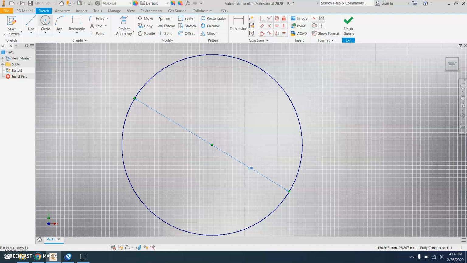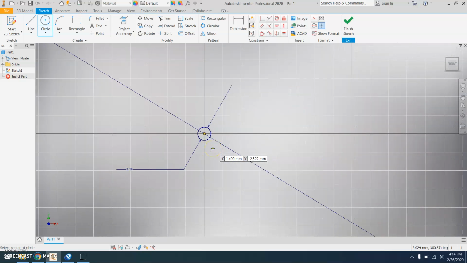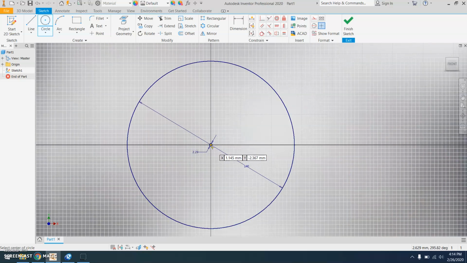So back to sketch. You're then going to do this inner circle. This is what the axle is going to go through. This must be the same size for everyone, 2.29 millimeters. You can convert that to inches if you want. You're going to have to use a conversion if you went that route.